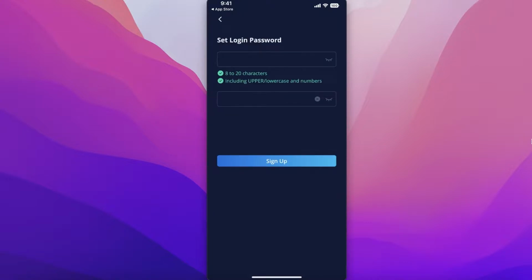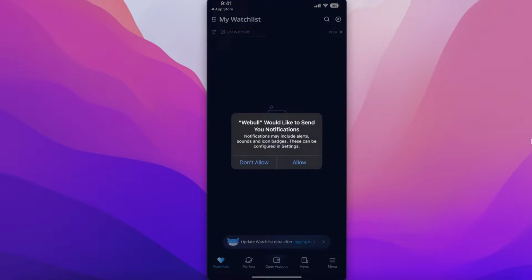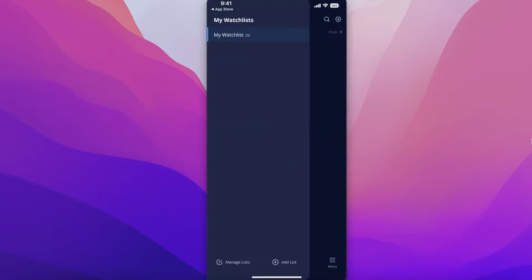So after I have entered my email address, you will just go on ahead and enter a password. So I will just enter a suitable password for my account over here. And you will click on sign up. Now, once you do that, you can choose to enable or disable your notifications. Now, just like that, your account has been created.